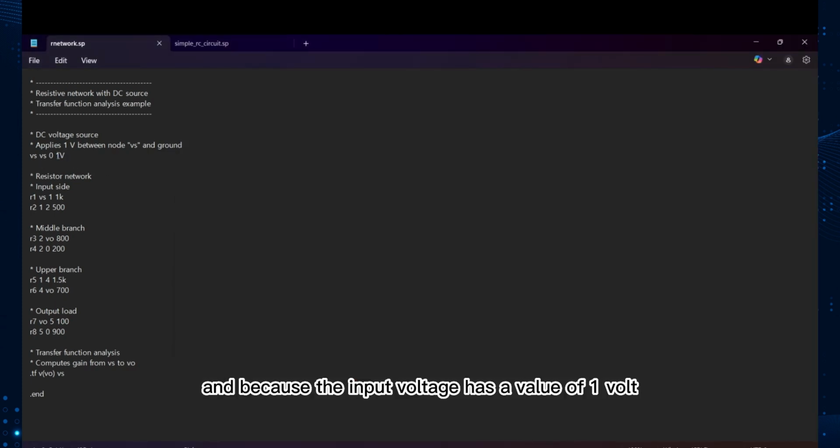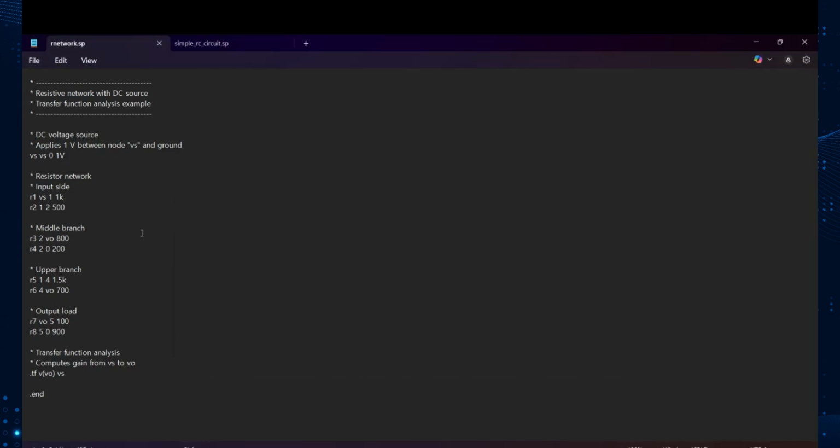Because the input voltage has a value of 1 volt, as you have already noticed, the gain is numerically equal to the output voltage itself, right? In addition to the gain, HSPICE also computed the input resistance seen by the source and the output resistance seen looking into the output node. Let's then check the results.